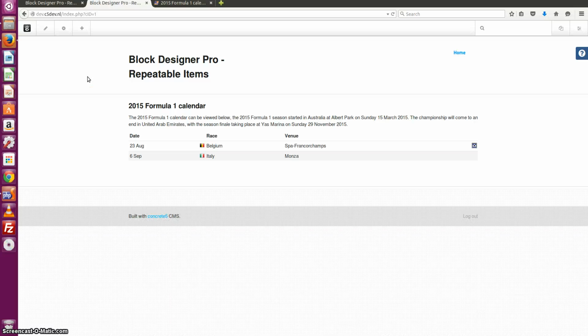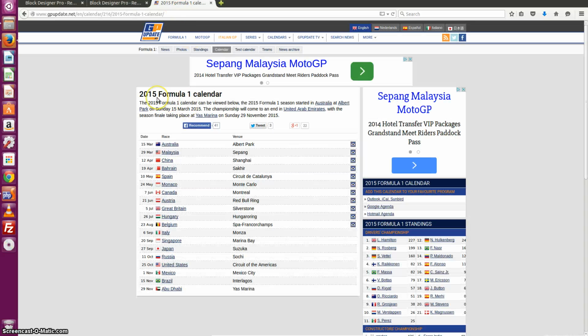This is an introduction to the repeatable items for Block Designer Pro. In this example we'll be building the Formula 1 2015 race calendar. On gpupdate.net you can see the complete calendar. I've sort of rebuilt that one in HTML, and we'll be doing the same in this example.